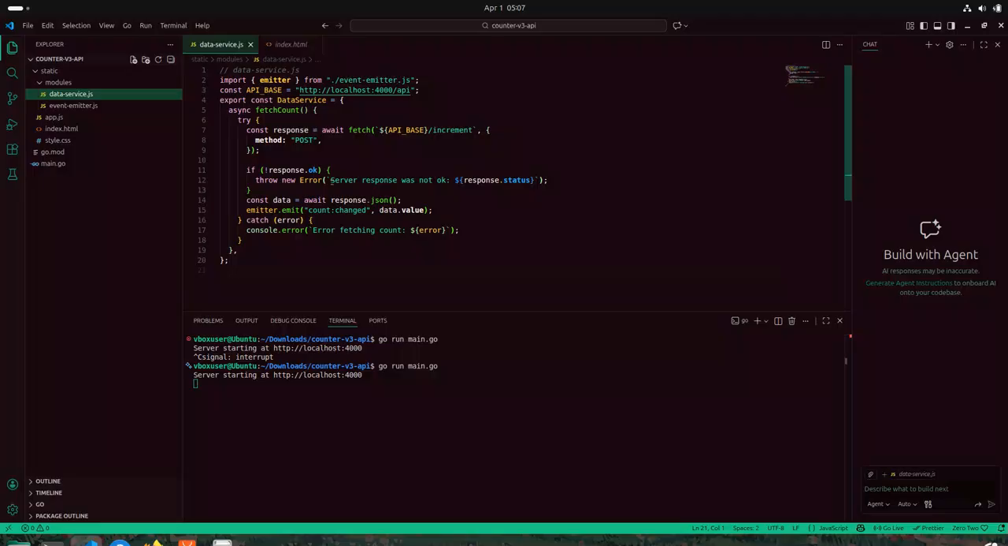The biggest, or the only, change for this part was in the data service JS. Instead of incrementing a local number, we've turned fetch count into a function. It sends a POST request to our Go API at the localhost. Once the server responds with the new count, we use our emitter to broadcast that value to the rest of the app. This is what's beautiful about the pattern. The data service doesn't care who is listening, it just yells out new data.